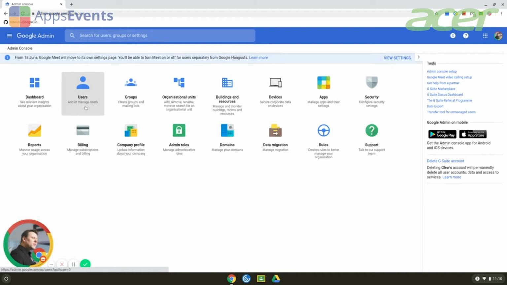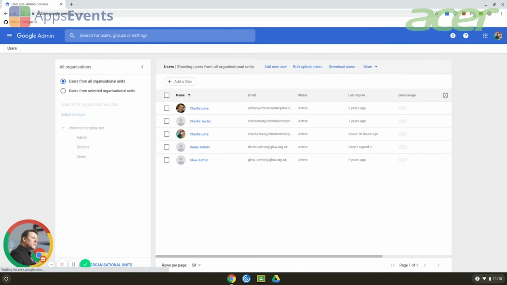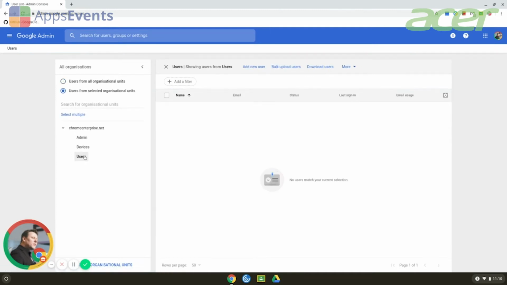To add a user, open your Google Admin Console and go to Users. Select the organizational unit you want to add the user to. You can use the triangle icon to expand to display child OUs. At the top of the page, click Add New User.